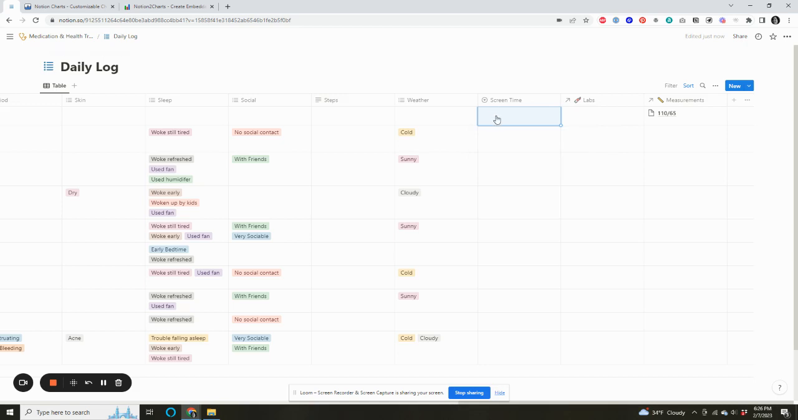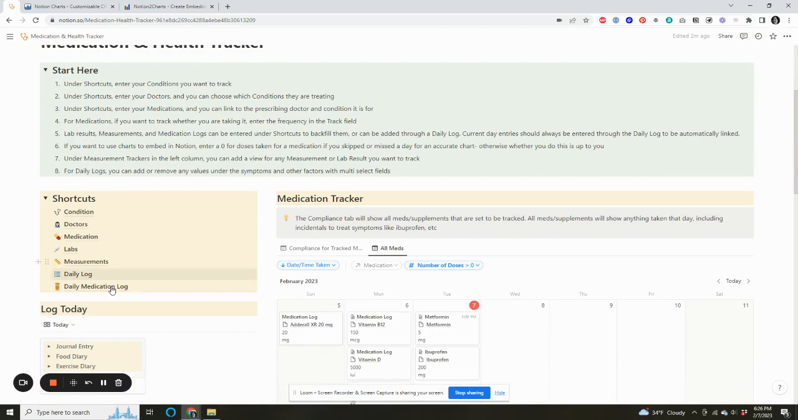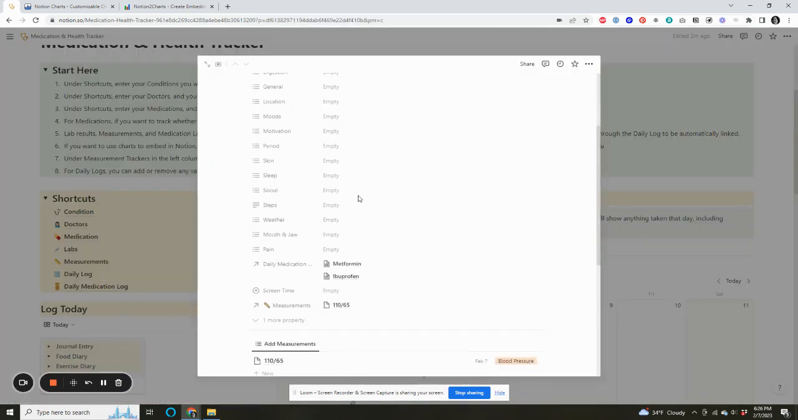So you can do that with anything that you want to track. You can add a new text field if you want to add notes, anything that you want to add, any field, you can add that here. It's probably the easiest place to do it. And then when you do your daily log, that field will come back up for you. So if we come back to our daily log now, at the bottom, we'll see screen time. So we can set that too.